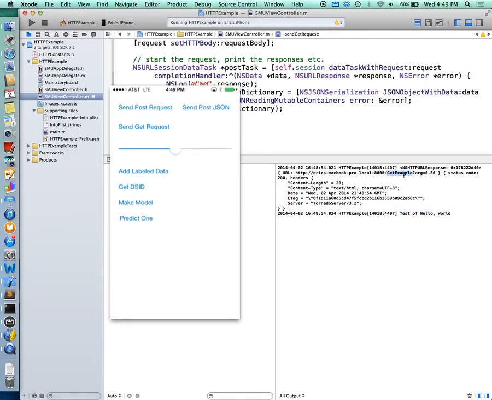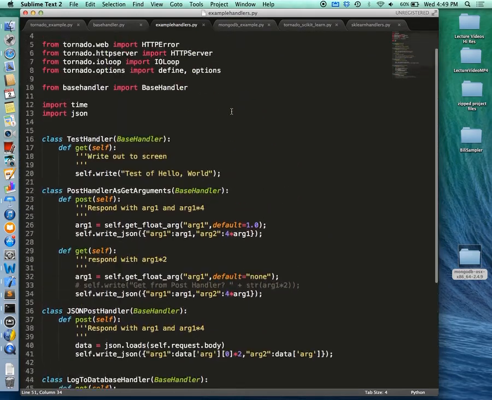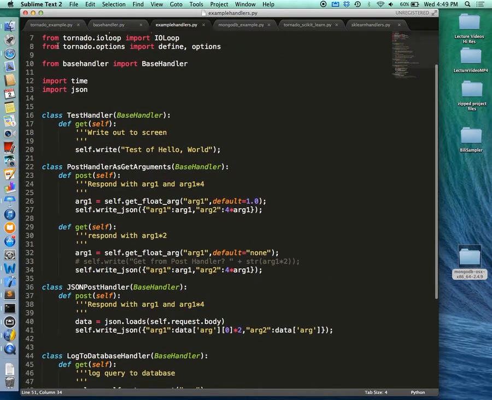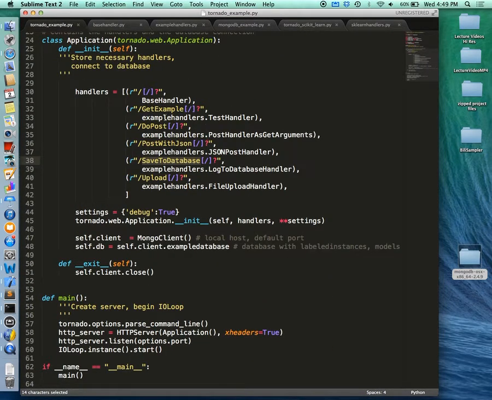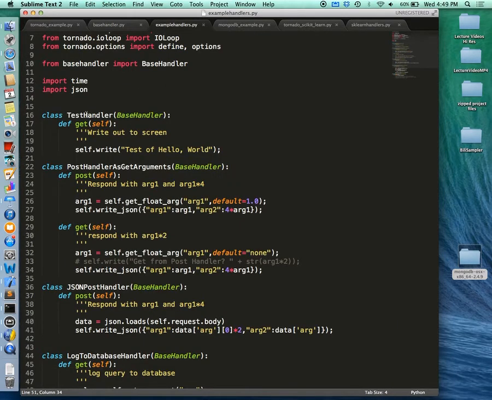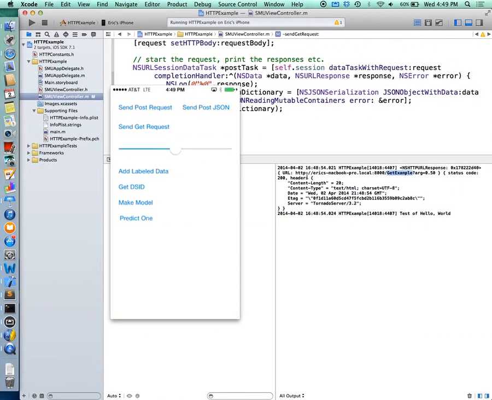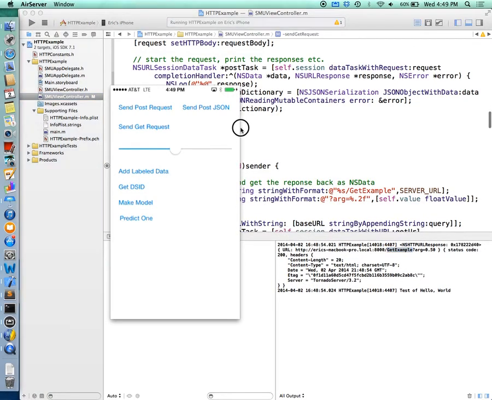Okay, so there's test of hello world. If I go to my get example inside of the Tornado example, which is running, I've got get example, which calls test handler. And test handler is right there. Test of hello world. Wonderful. I'm feeling really good about myself.